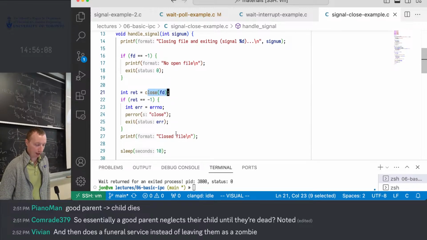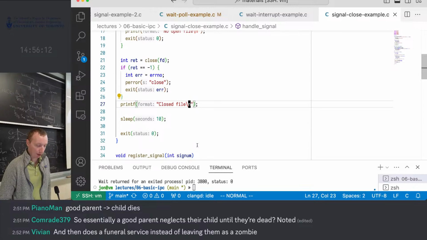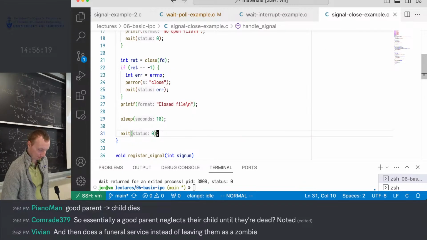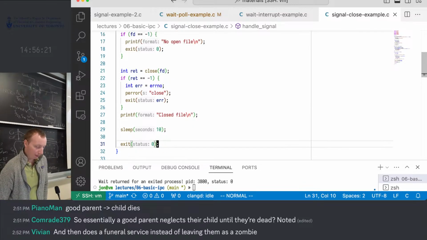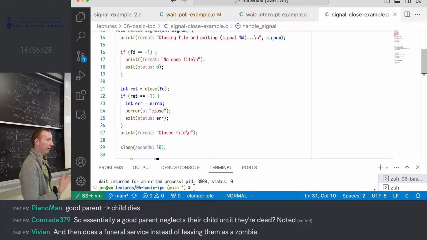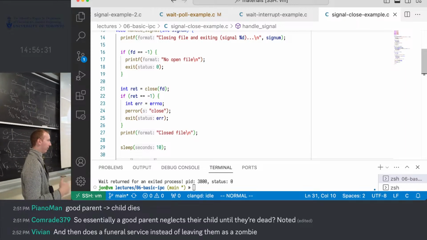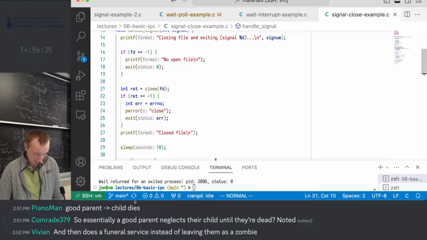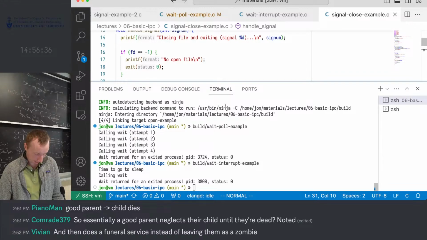And then I'll check if there was an error. Otherwise, I'll say closed file. Then I'm going to artificially slow it down to illustrate something, and then I'm going to exit. So looking at this, we could just say, hey, if I press Control C or I ask it to terminate, everything should be fine, right? I just close the file and then close the process. I should never get an error from close. Well, in fact, that is probably not the case.